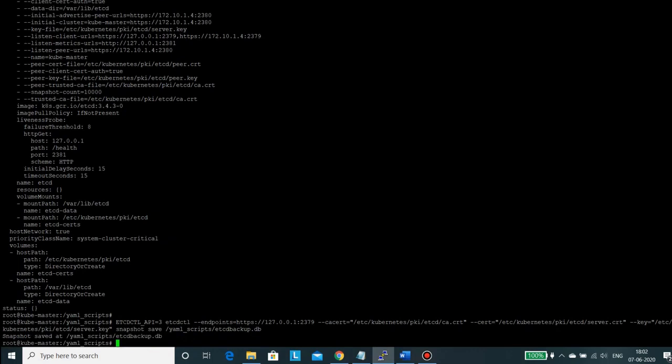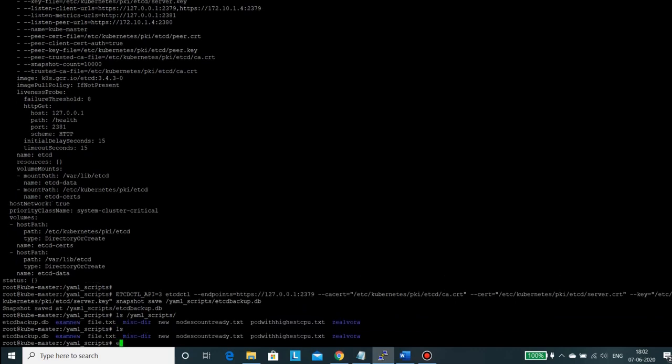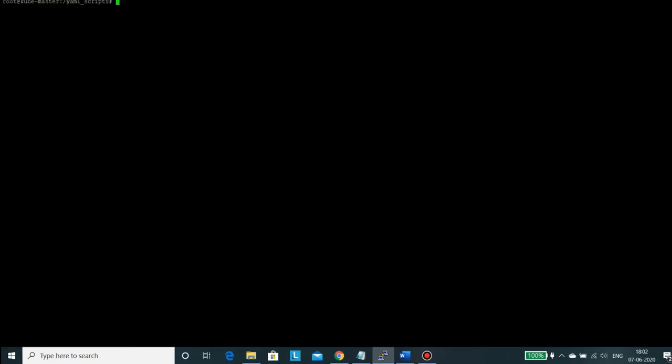If I go in here, ls, you could find this, and if you need to see the details you can just use this command. Here you can find the backup, but how to validate it, whether this file is correct or not, or whether it contains the configurations of the etcd.